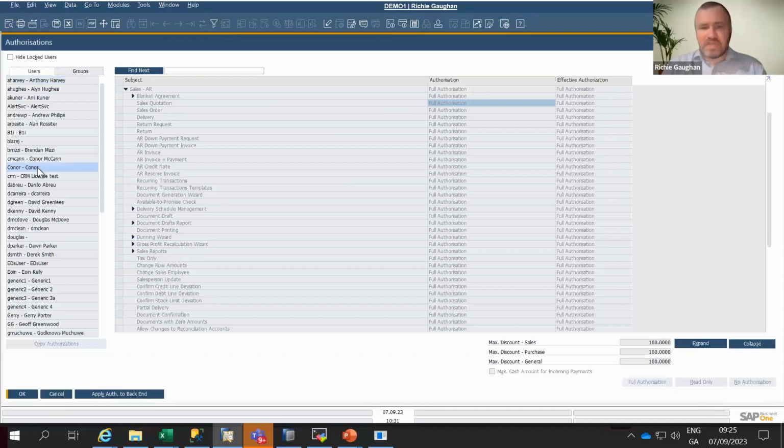If I go and look at another user within here, we'll take this one, Connor. Everything for Connor is actually grayed out, and he seems to have full authorization for everything. The reason for this would be that he might be marked as a super user. In fact, I would know in this case that this user is marked as a super user because a super user has everything assigned. A super user has to be able to have access to everything. So there is no ability within the system to start restricting any access to anything.